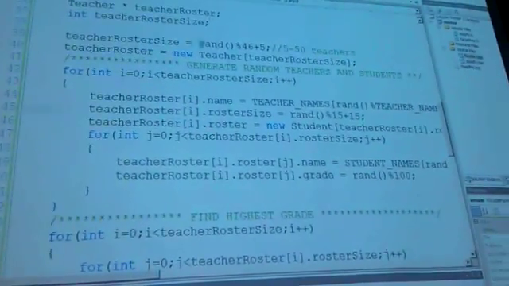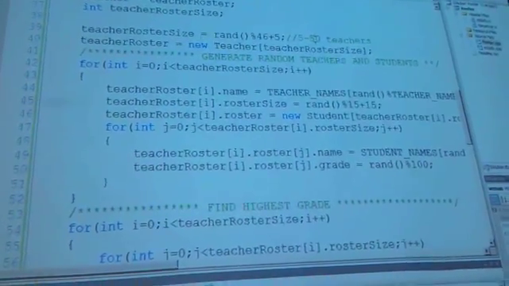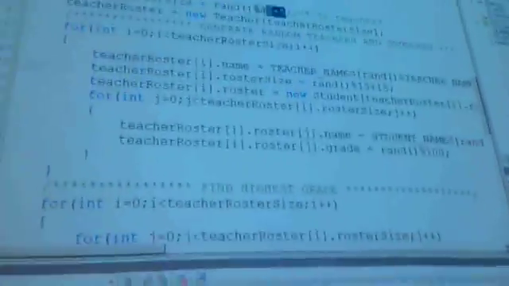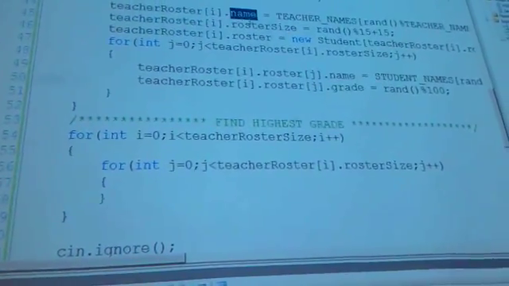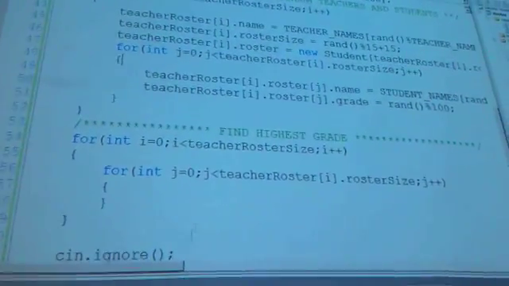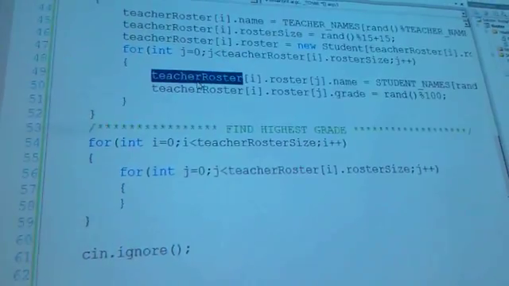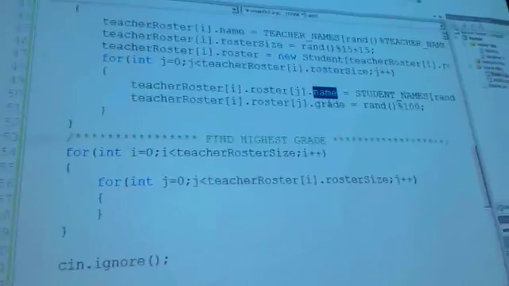We randomly assign our possibility of teacher sizes. We said 5 to 50 teachers. We create that array, initialize the array, and we know how long it's going to be. So this was modulus assigning random values. We went through every teacher. We gave them a name, a roster size, and a roster of that size. Then for every student in the teacher roster, going down to that teacher's roster of students, giving every student a name and a grade.